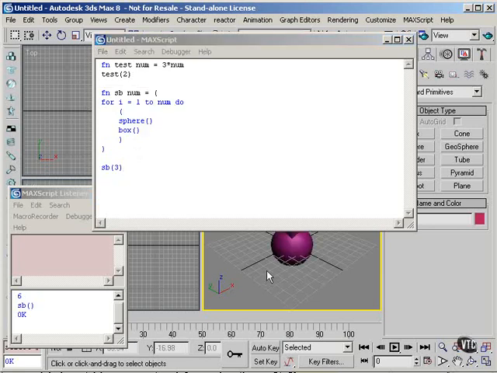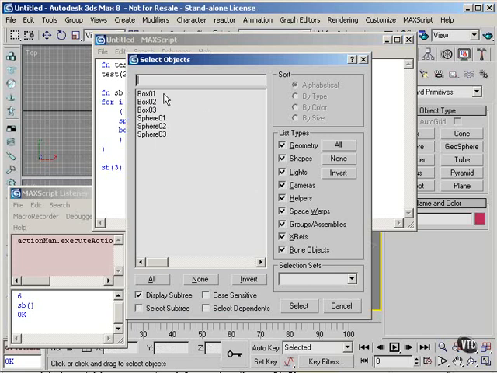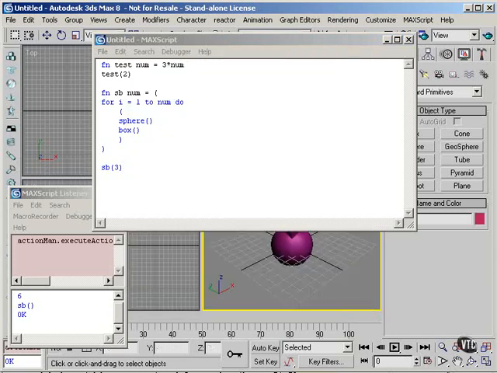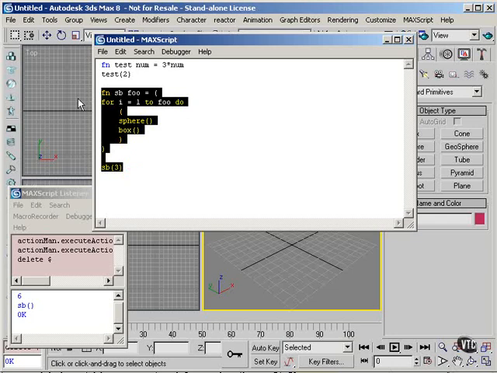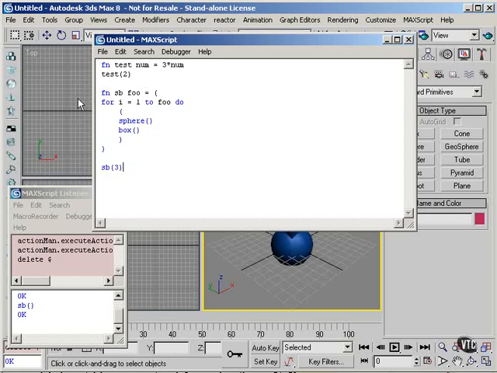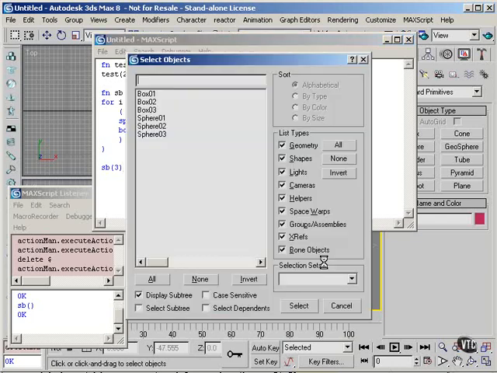And if I go into the viewport and click H, I can see that I have 3 boxes and 3 spheres. The name of the variable is arbitrary, so just let me select these and delete them. If I change num to foo, and execute that, it works exactly the same.